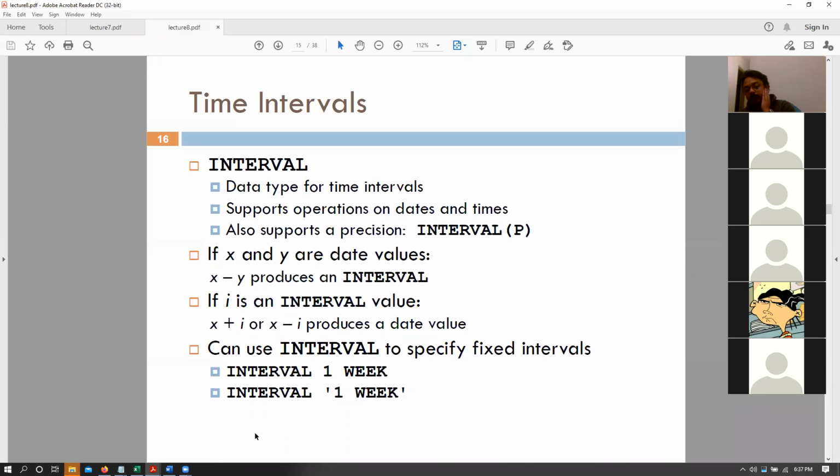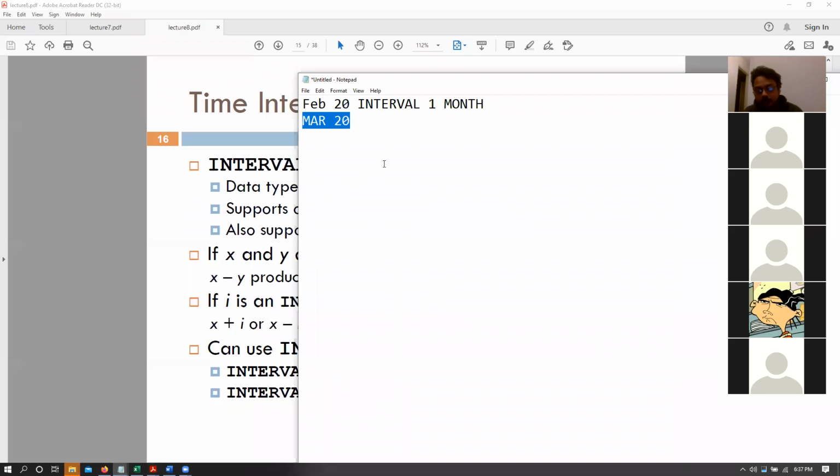Even the case for interval 1 day can be different, right? So for example, there is a difference between, and let me ask you this question. Would there be any difference between interval 1 day versus interval 24 hours? Would there be any difference between the two? Should there be a difference between them? Yes or no? No. Can you think of a case where it might be different?